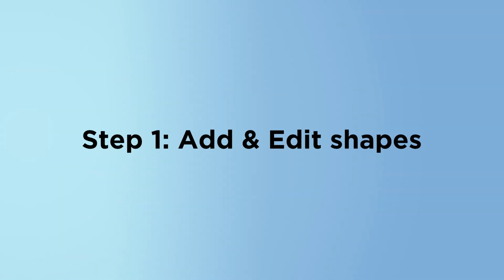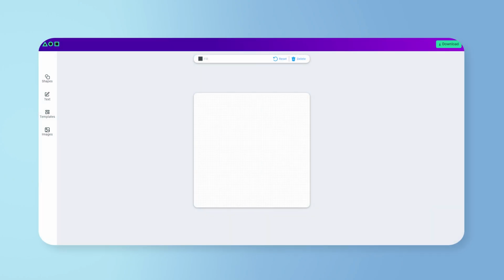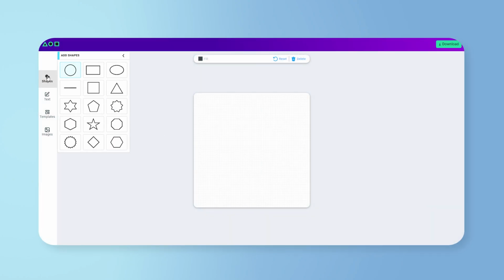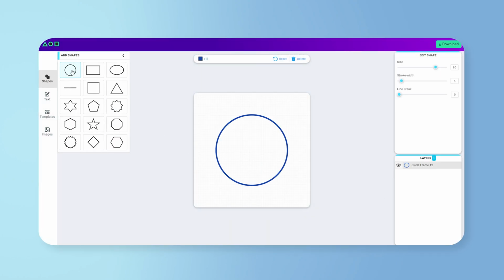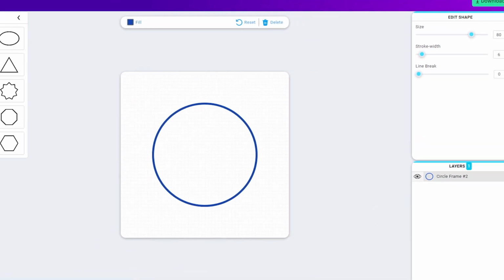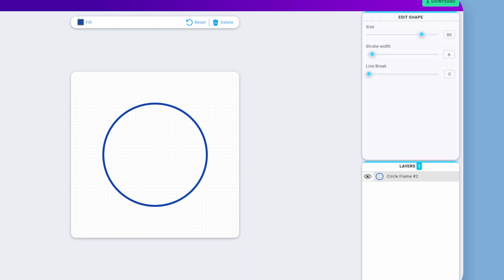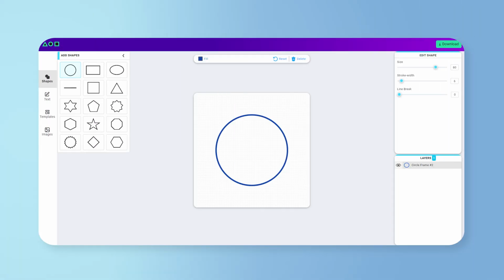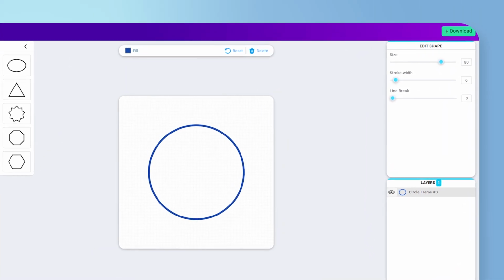Step 1. Add and edit shapes. To add a shape, simply click on Shapes, followed by the shape of your choice. Once chosen, the shape will be drawn in the center of the canvas, and the corresponding edit box will be generated on the right side of the screen. Furthermore, its entry into the layer section will also occur. After adding a circle, let's go ahead and edit it as per our requirement.